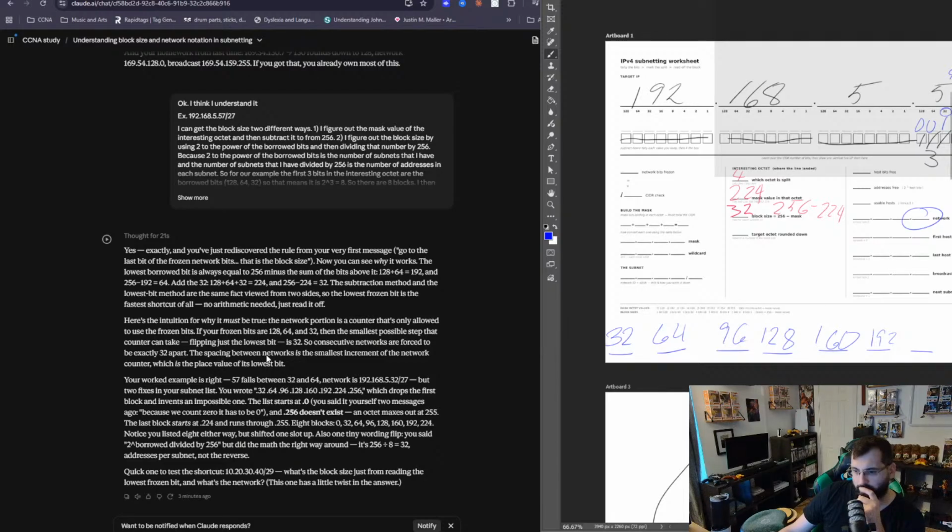The spacing between the networks is the smallest increment of the network counter, which is why when it's /25 it's 128. Yes. Okay, don't confuse yourself.